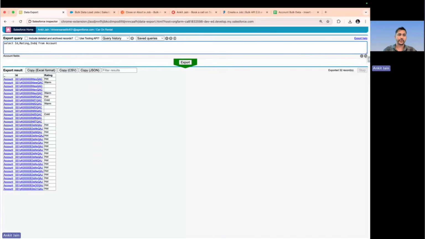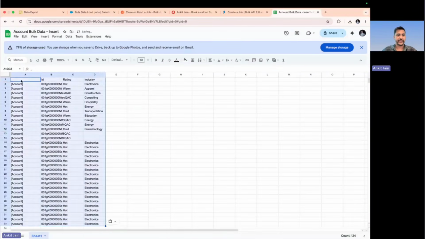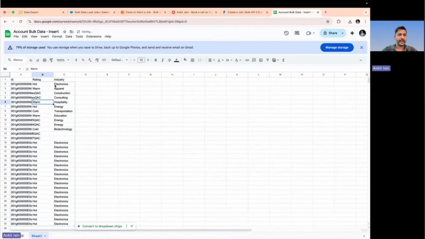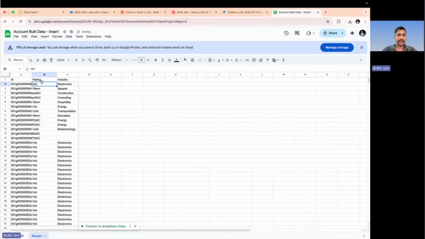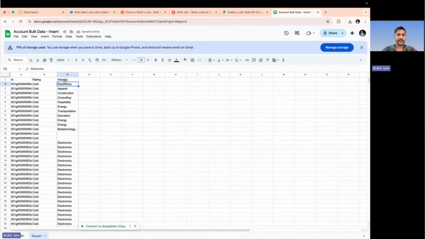Let me have two columns to update to show you. Okay, so these are the two columns that I want to update. So again, I am copying this Excel format and pasting it here. This is the column that I don't want, so I will be dropping this column. ID is something that I want, and I want to put the rating as, let's say, cold for all of them, and the industry that I want to update here is energy for all of them.